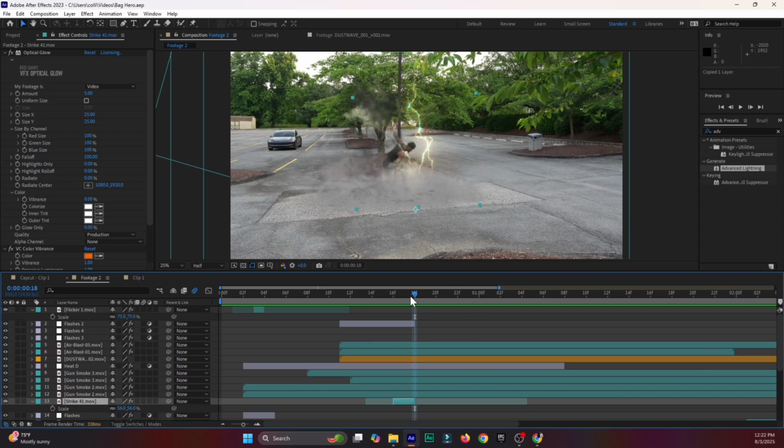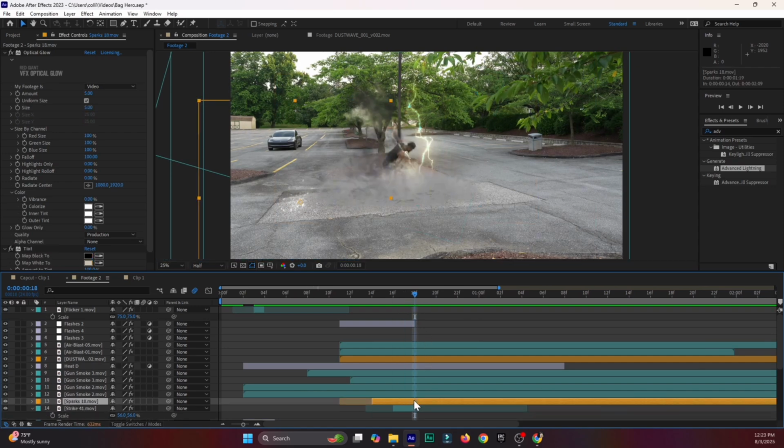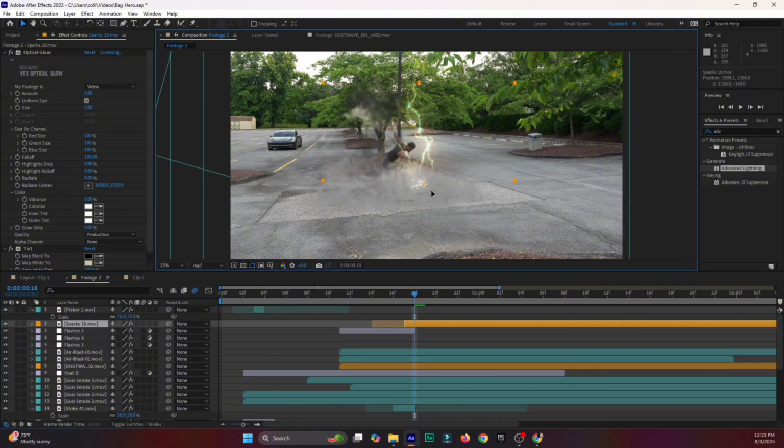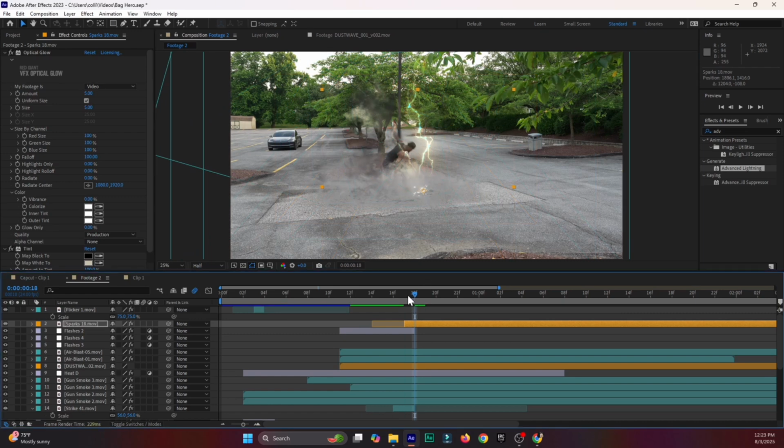You come back over here, and what I'm going to do is paste this spark asset. I'm going to place it here, and then bring that in somewhere where the lightning touches the ground, right? So where the lightning touches the ground is where we see this spark asset.